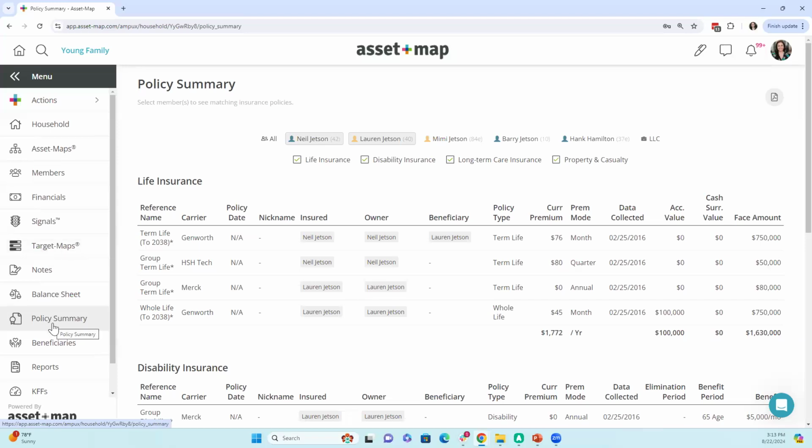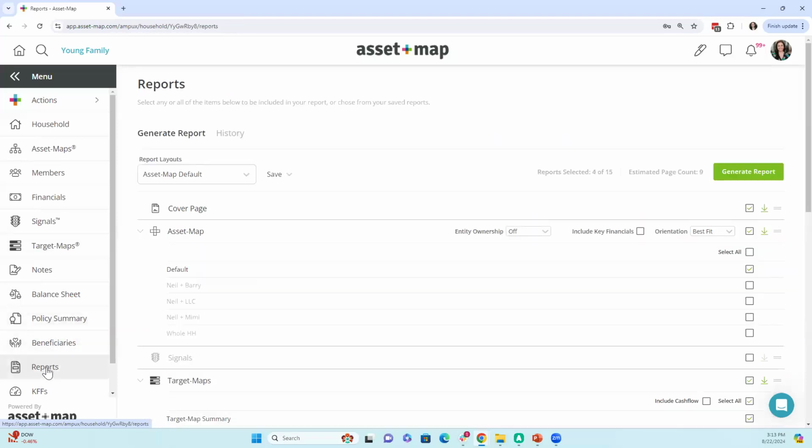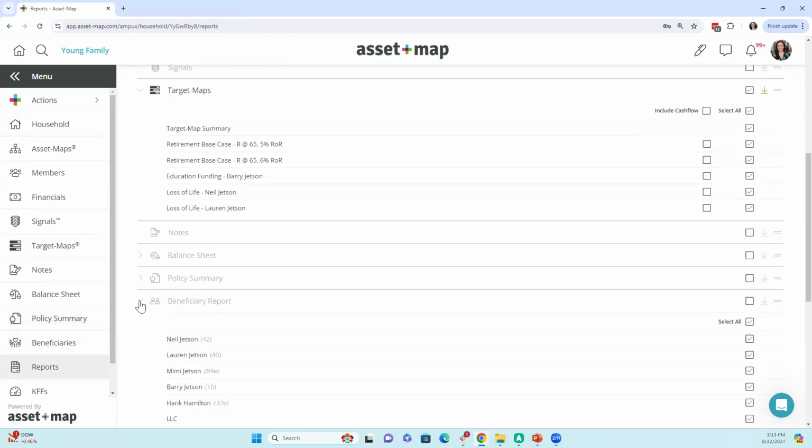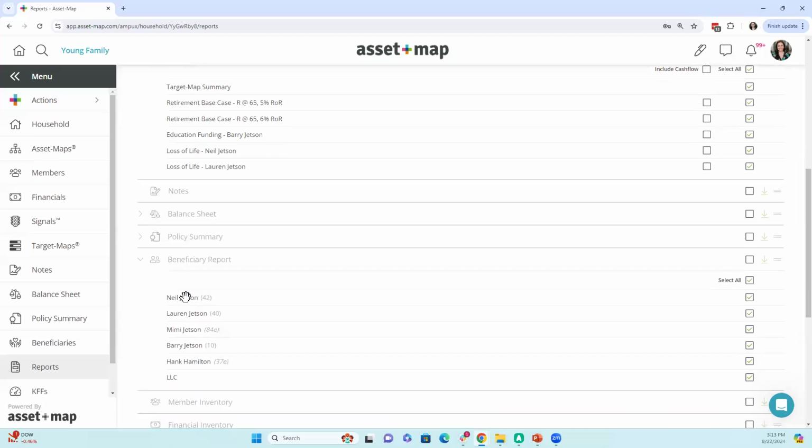Now, the third and final interactive report that we have is the beneficiaries report. So in the report section itself, we have a static report called the beneficiary report. Now, this is interesting because the beneficiary report itself is one report per person. Because think about it, if this primary client passes away, who are the beneficiaries to his assets?